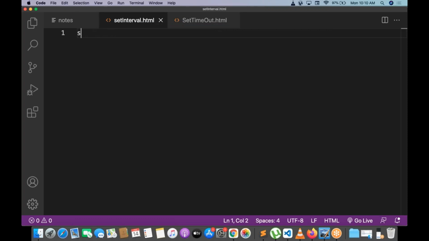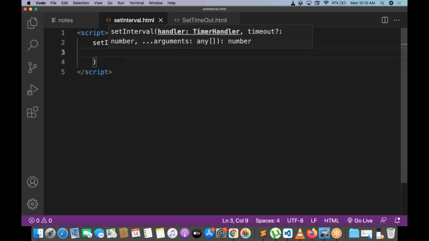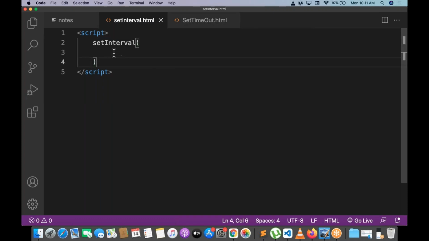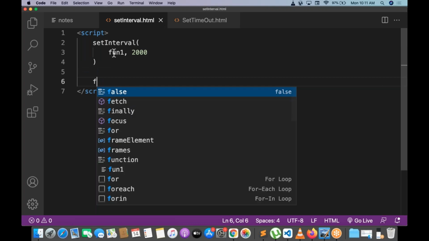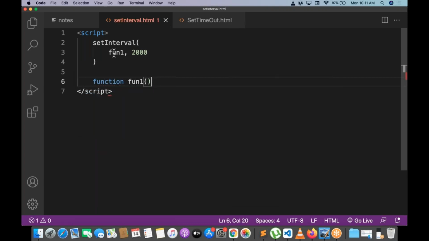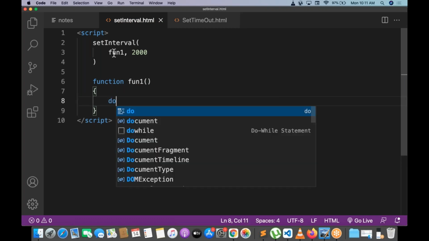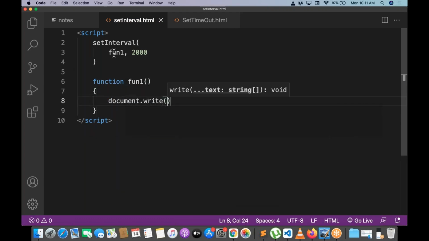Now let me write a script, and this is going to be set interval. And how this interval function is going to be calling? This is going to be having handler and timeout, two parameters. So first one is going to be having handler, second one is going to be having 2000 milliseconds. Okay, what this particular function is going to be working with? Function fun1, and this is going to be having something like a document.write. Okay, so hello. I'm just checking with hello message. How this hello message is going to be printing for us within 2 seconds every time.